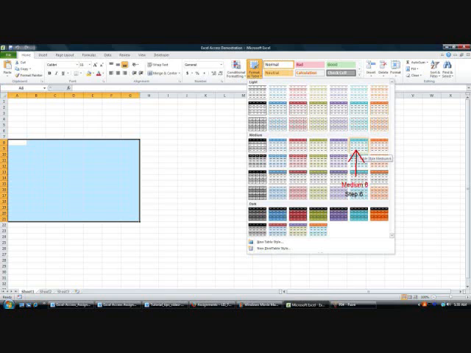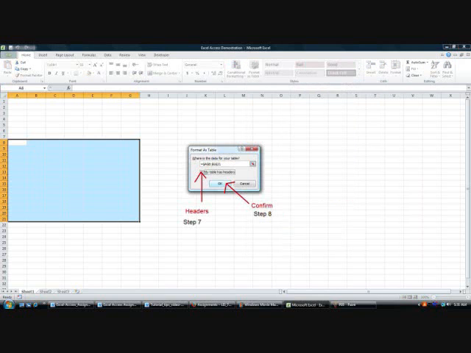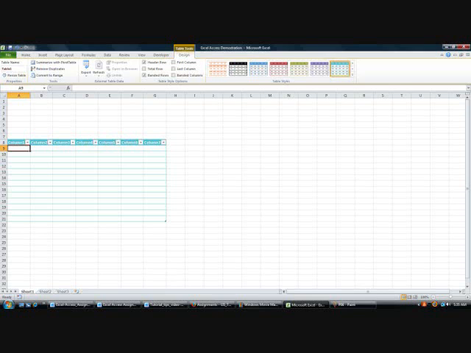Click on that style. A small dialog box should appear with an empty box that says, My table has headers. Check the box, then click OK to create the table. You'll notice the top rows labeled columns 1 to 7. These are headings that you will name yourself.